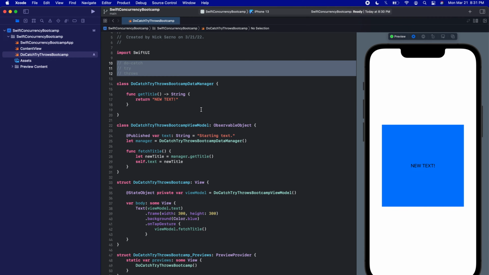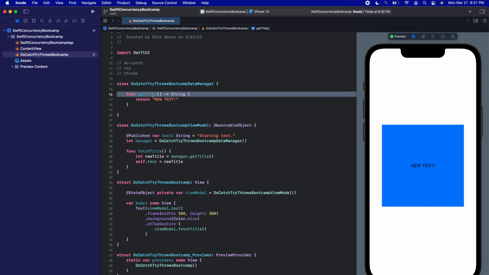So as a developer, this is great. This is all working perfectly. But the question is, what if we go to fetch our title and maybe sometimes we don't actually get a string back? Maybe there was an error or a problem fetching that title. Well, how could we improve our code here? So let's simulate that error.